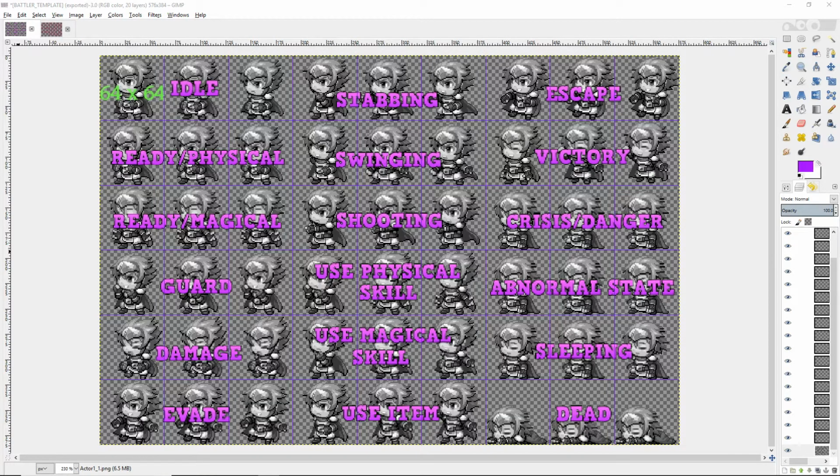Today we're going to go over side battler sheets. I made a little template here to make it easier to explain. You'll see this is a default side battler sheet, and each square is 64 pixels by 64 pixels. This sheet is divided into several different sections that have a three-step animation enabling your character to do different actions for different conditions during the battle.